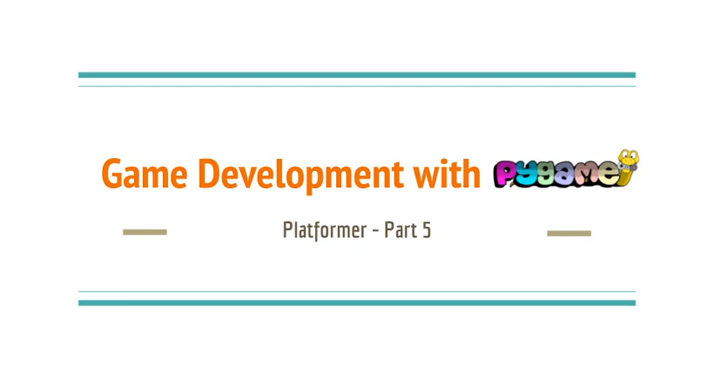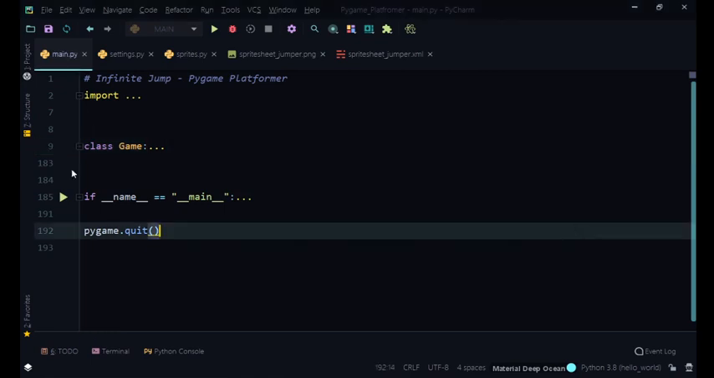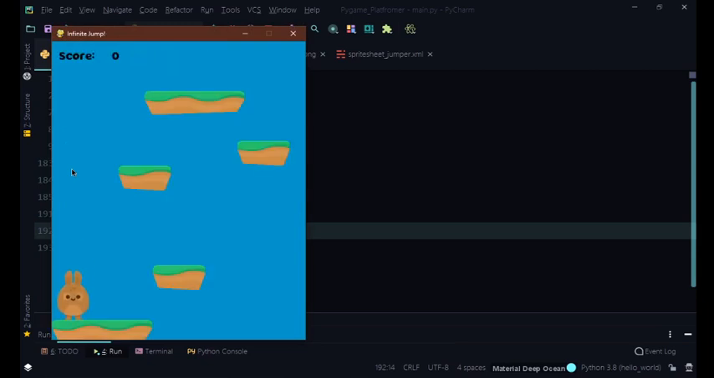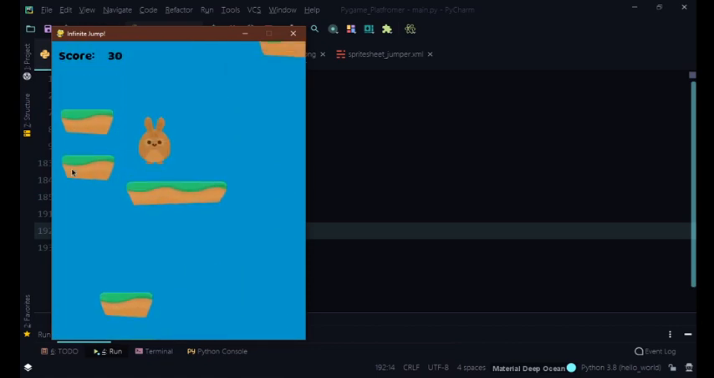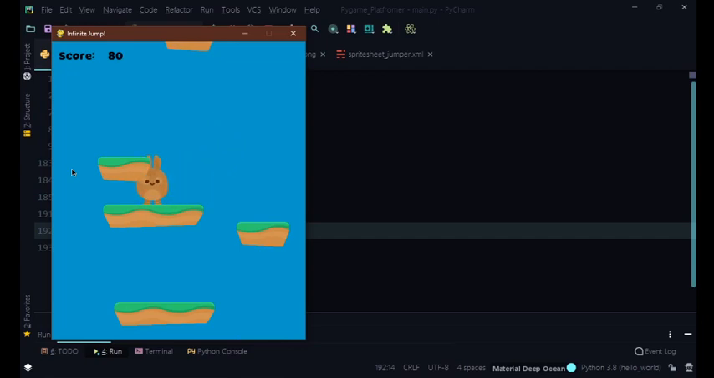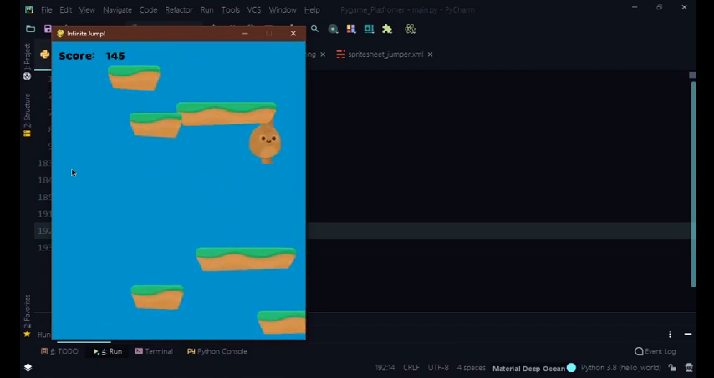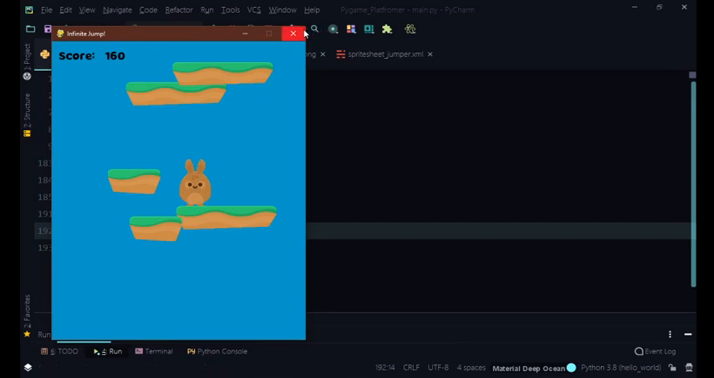So let me show you what we did in the previous video. In the previous video we added music. We also added jumping, and the jumping is much better now. The lighting effect is gone, so it stops snapping on top of the platform, and it's pretty smooth now.